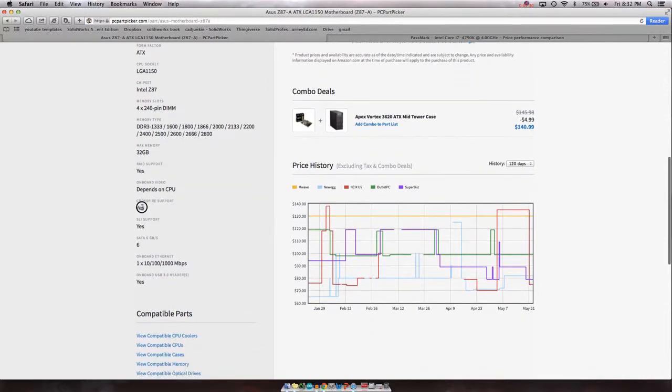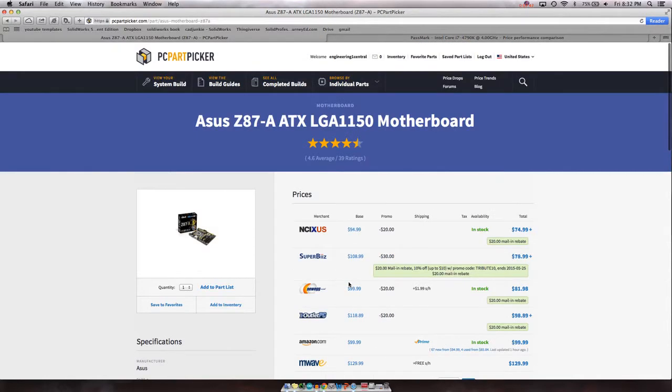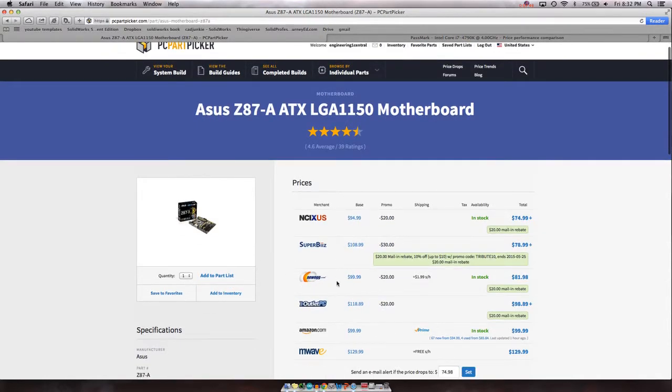Crossfire support is AMD's version of SLI, and SLI is NVIDIA's version of using two graphics cards. And then this motherboard has 6 SATA 6 GB per second ports. So this motherboard looks pretty good, so let's go to Newegg.